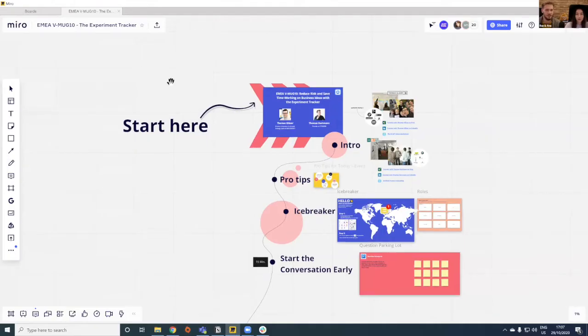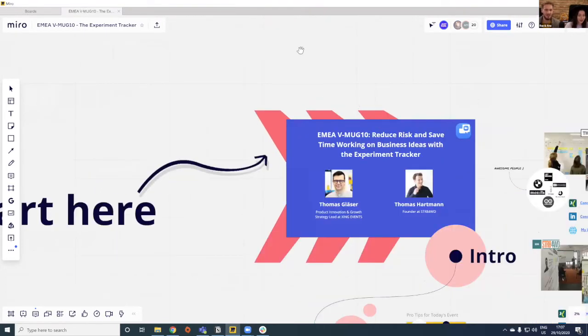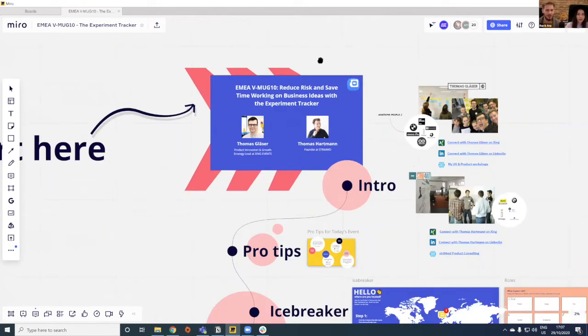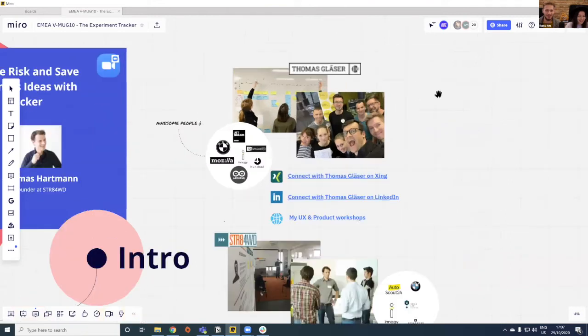So there's a Miro board, obviously, that we'll be working on. As I said, today's topic is about reducing risk and saving time while working on business ideas with the Experiment Tracker, a framework or a tool, something that these two gentlemen will tell you more about, and hopefully you're going to be able to take something away with it. And now I'd like to hand over the digital microphone to Thomas to tell us a little bit about themselves and what they do. And we're going to start with Thomas.